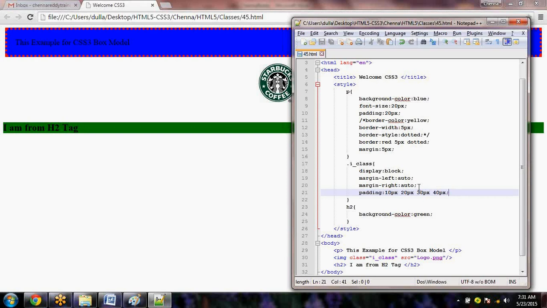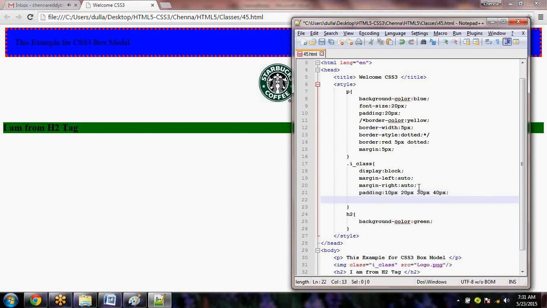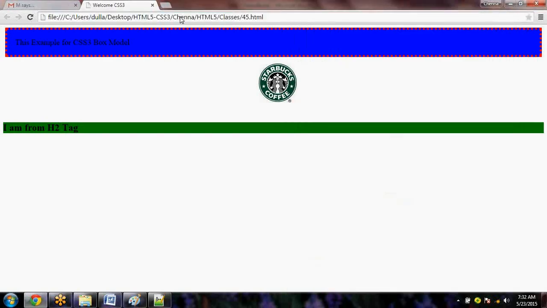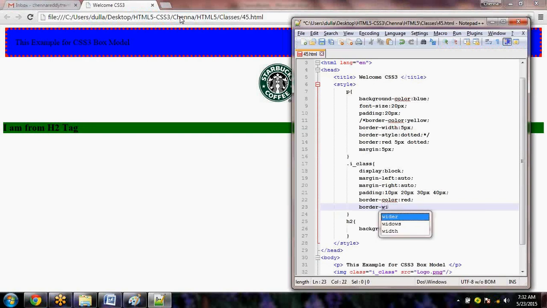Padding, that's fine. You can also apply border color. I've just shown you already. Border color, let's say red. Border color is equal to red. It is applied, but there is no width, right? So that's why it is not showing. So let me apply the width. See, I applied border color, but I am not able to see it because there is no width. So specify the width, then you can see. Let's say 3 pixels.